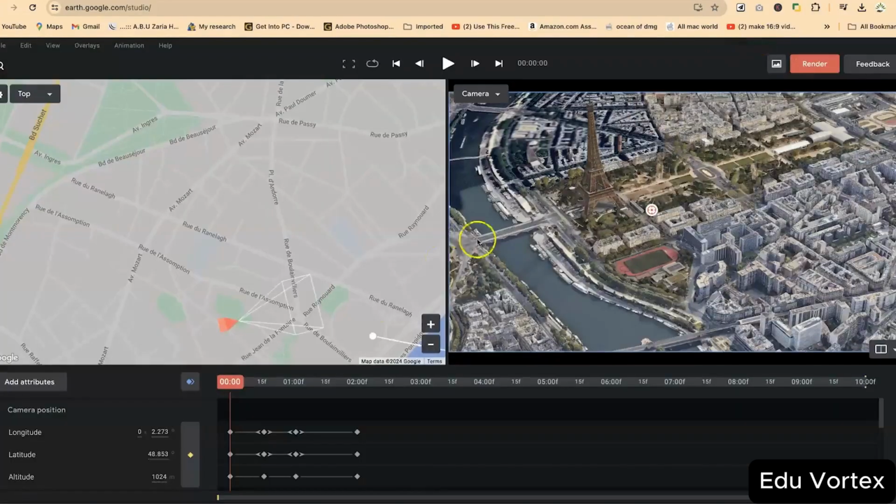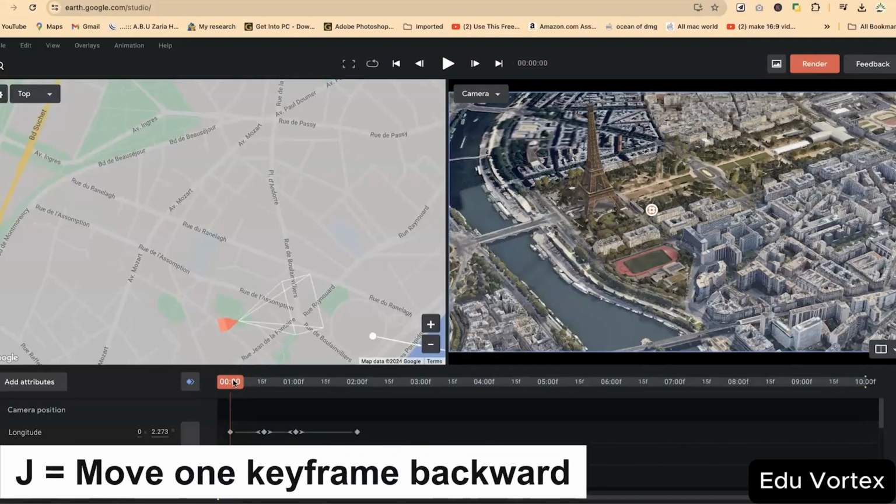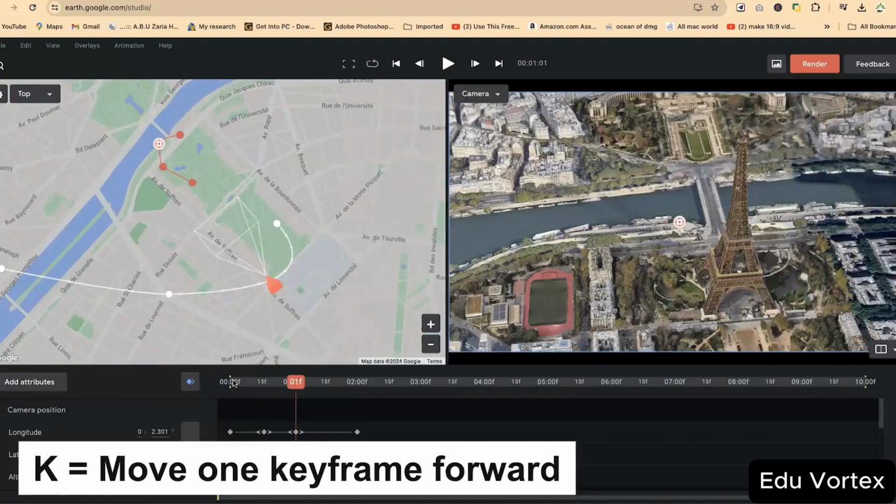Another key important one that I like is the J and K, just like the way they are on the keyboard. You can always use J and K to move from one keyframe to another.